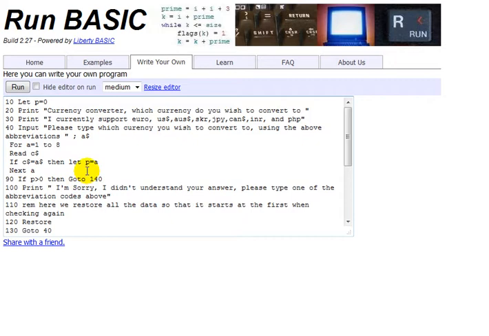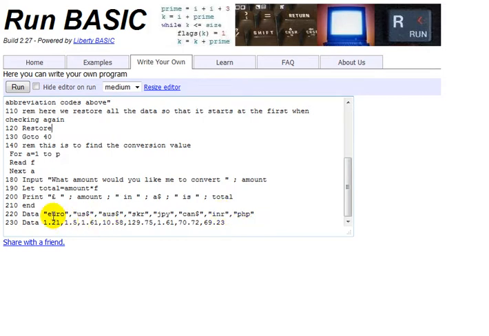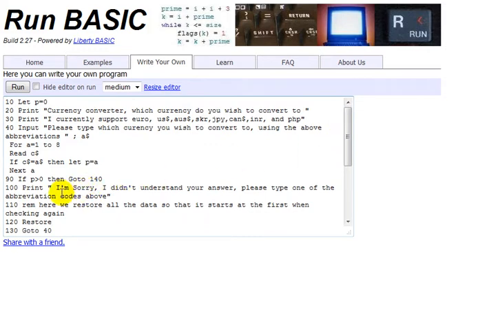Well, P will only be greater than 0 if we found a match, obviously, because it says if $C equals $A, being the answer that the user typed in, or the currency. So if that's not the case, then it will print out, I'm sorry, I didn't understand. So therefore, someone has typed in a currency that we don't have here yet, or they've made a mistake in typing in or something like that. Then all we do is we restore the data so that it goes back to reading from euro on the first pass again. It goes back to there, okay, and then it jumps back and asks for the input again.